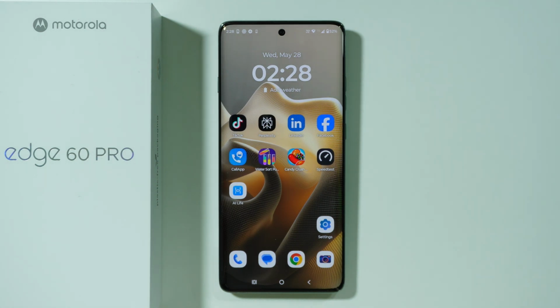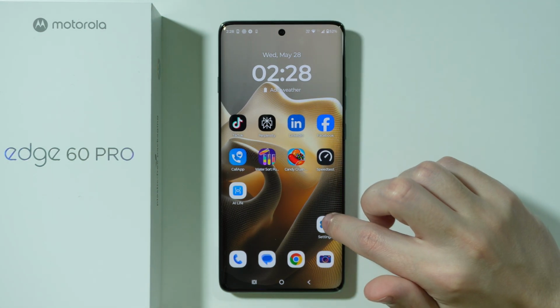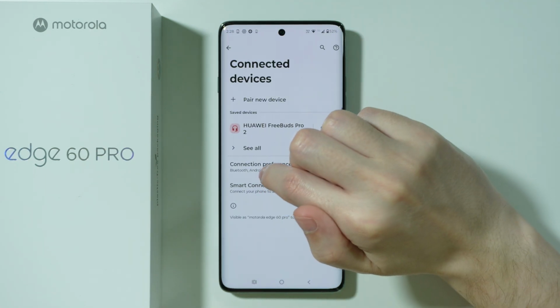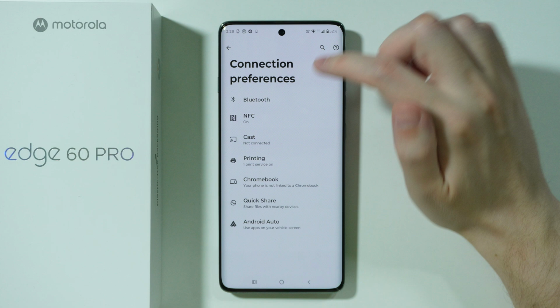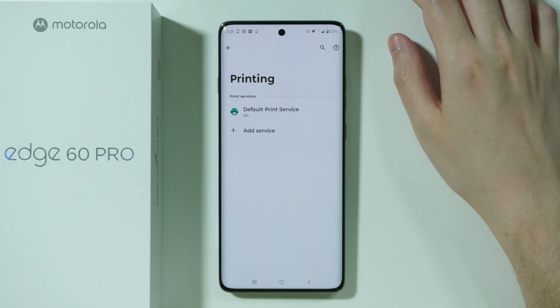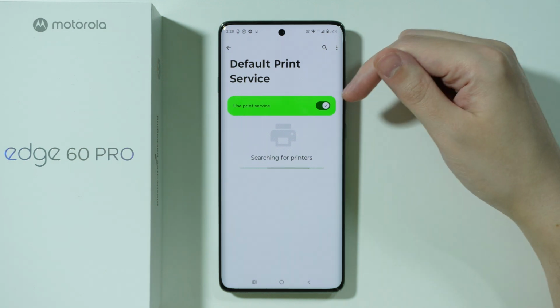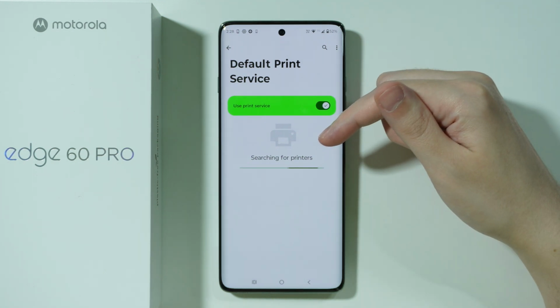If you want to connect a printer to Motorola Edge 60 Pro, then first of all we need to go to settings. Over here choose connect devices and then go to connection preferences. You should be able to find the printing option over here, and the first thing that we can do is go to default print service, make sure that it is enabled, and then we are scanning for printers.